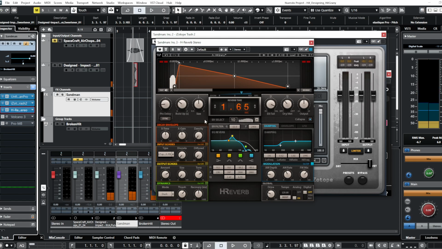Important things here involve a generous amount of buildup and pre-delay. The density on the decay envelope is all the way down. And I've added modulation with the FN mix at 65.